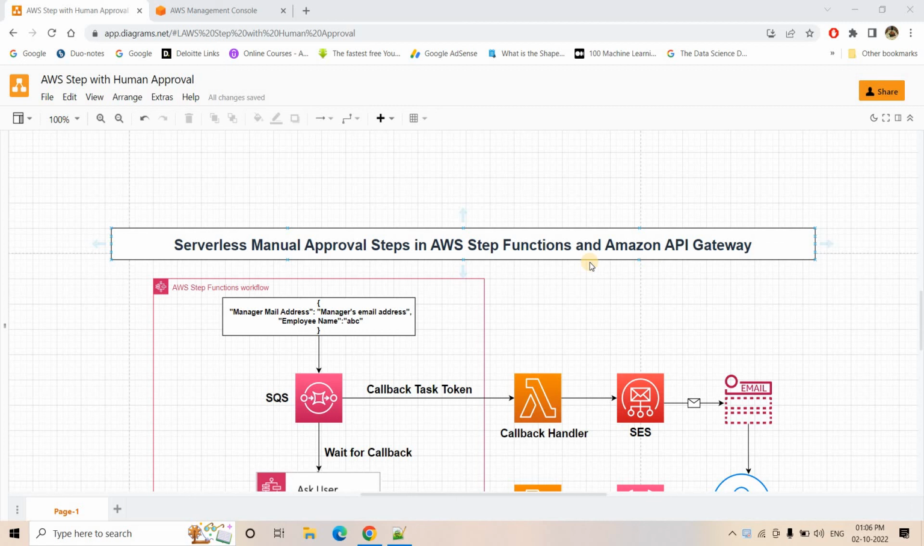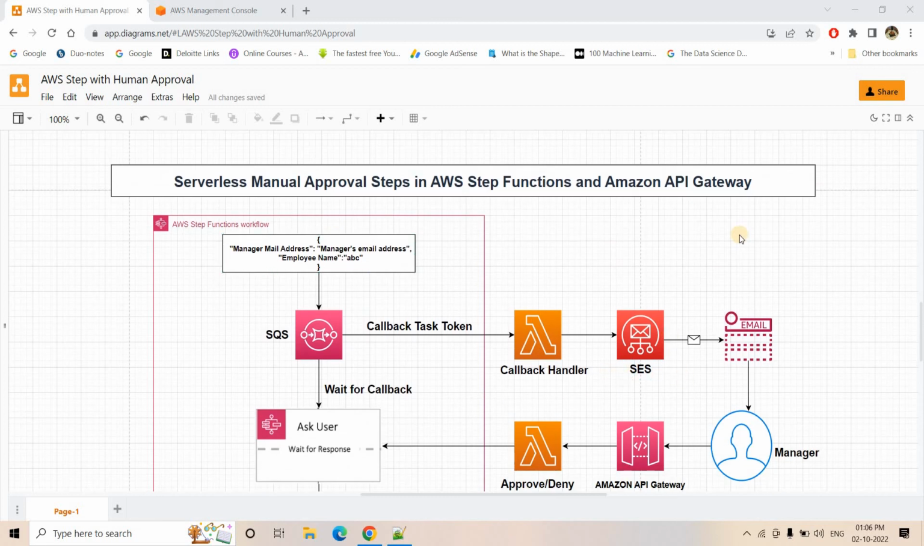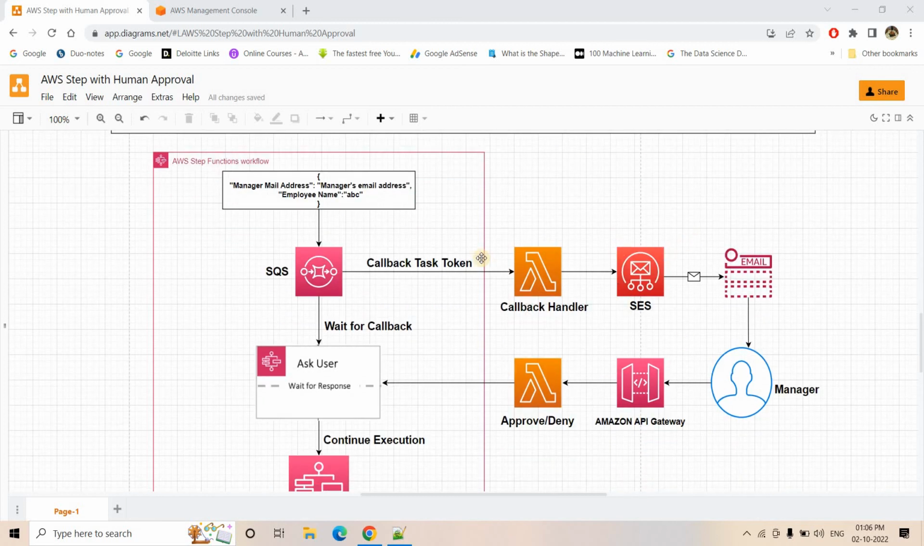Now how we can implement that in AWS in a serverless manner using serverless services, that's what I am going to discuss. Here basically we are going to run a step function where in the middle we need human approval, right? And how to implement that I am going to discuss. And here basically we are going to use the concept of callback in AWS Step Function.